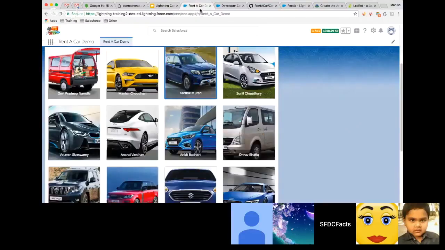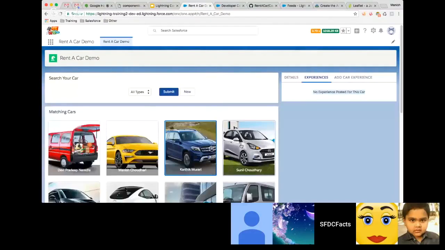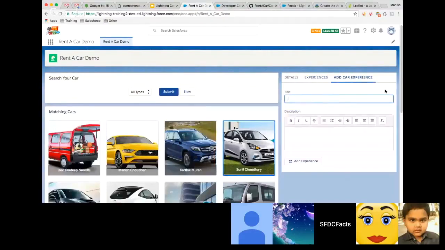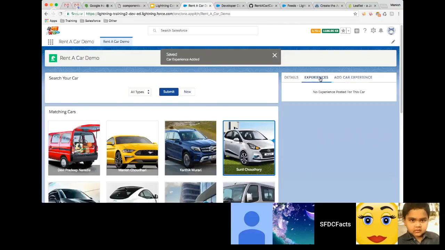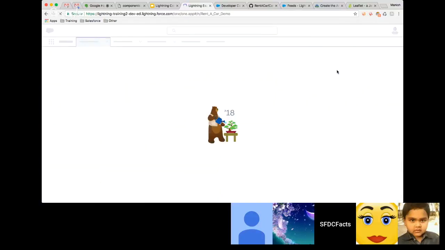Let's do one thing. Let's submit a new record for any of the remaining cars. Let's submit an experience record for this car. Once you click on submit, it should insert a value in the backend. And if you click on the experience, now it is not getting the new value from the server. So what we want to do, let's reload it.